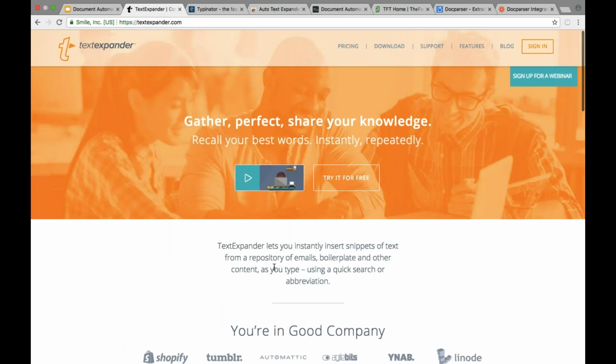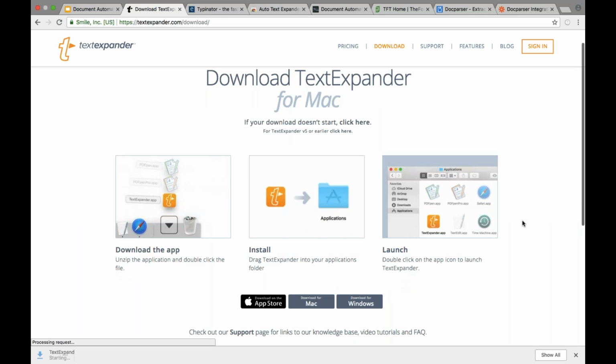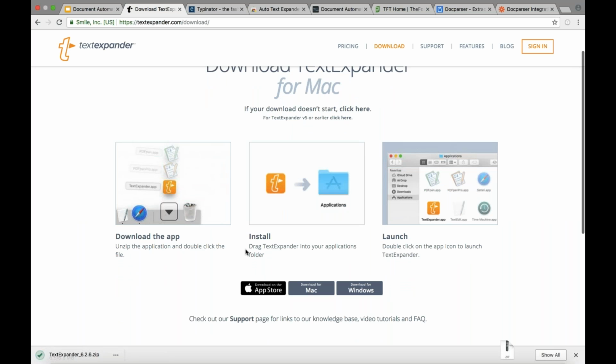All right. Next up is TextExpander. TextExpander is available for Mac, Windows, I believe iOS. Let's go to download and see which other versions they have. Yeah, so you can buy it in the App Store, and it's Mac and Windows, and I know TextExpander at least has an iOS application.